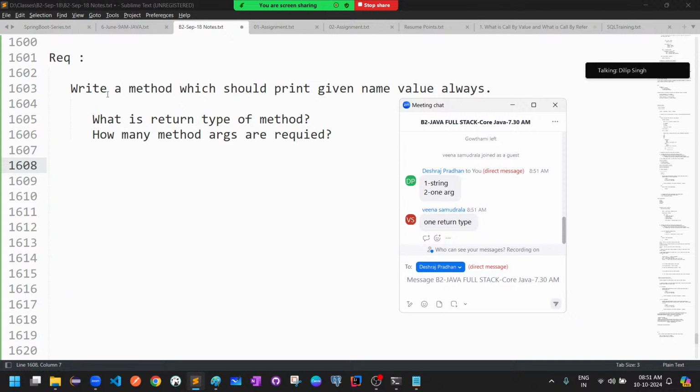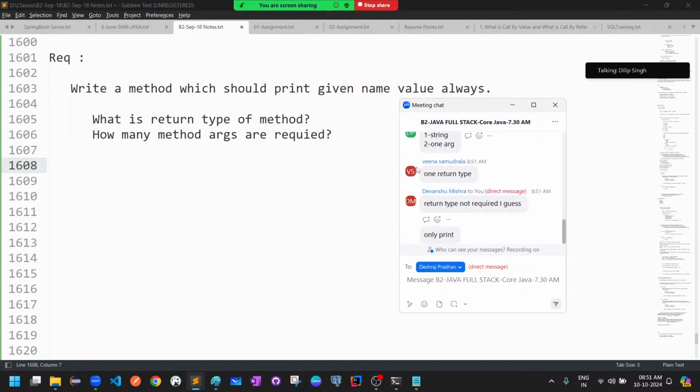Understand the requirement. Don't worry about the answer. Never be tempted by the answers. We should not do that. Don't tempt for the answers. Just understand the requirement very clearly.